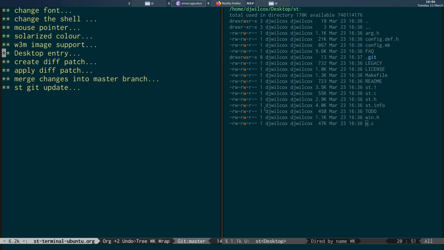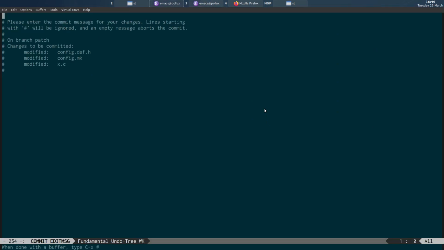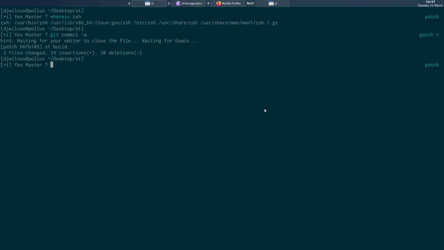The next thing we're going to do is commit those changes and then merge them back into the main branch. If I switch back to here, we can see we're in the patch branch. So git commit -a, and st build. I haven't set this up with a remote repository, I haven't set this particular setup to push to GitHub or anything like that. I do have this set up on GitHub, but I'm just demoing how to do this from scratch.